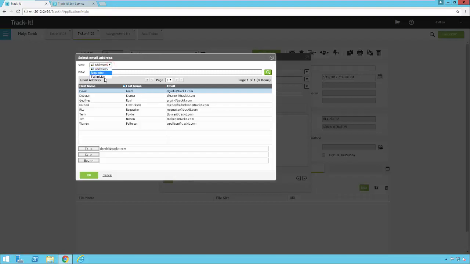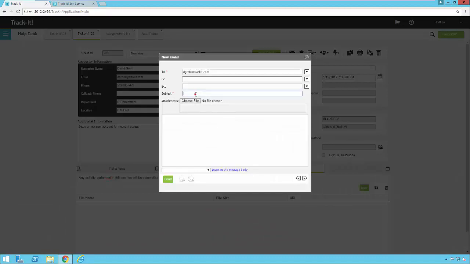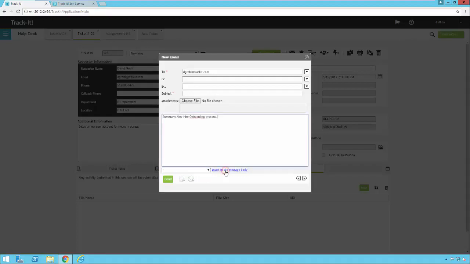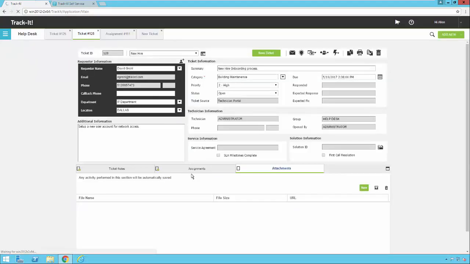If I'm looking for just technicians or just requesters, I can do that. And I also have the option to add to the To line, the CC line, or the BCC line. I can put in a subject here. I can choose an attachment if I want to send an attachment along with this. And then down here, I can actually pick values from the ticket and say insert in the message body, and those values will be inserted right into the message body. So I can fill this out, and then I can click send, and this email will be queued for delivery.